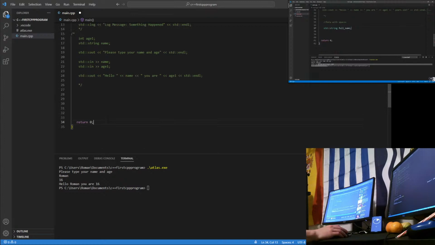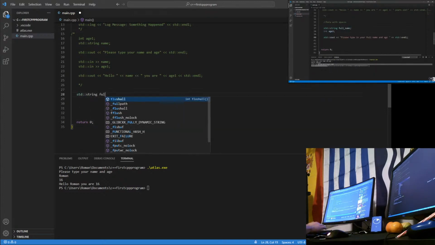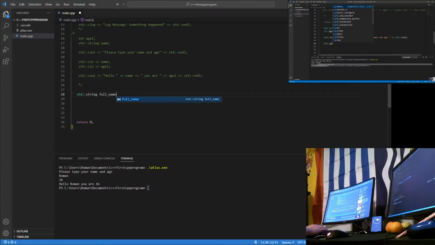And to grab it, I'm going to tell the user to type in their full name and age. So I am going to std::cout. So the way I'm going to grab the data, I'm going to do std::getline. You see that we have this function here, and it's going to take an input stream.